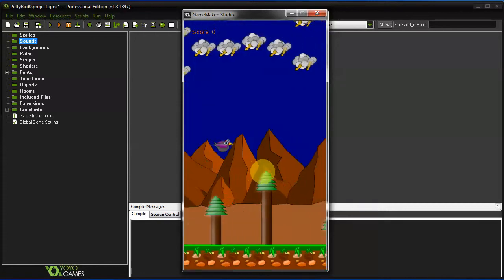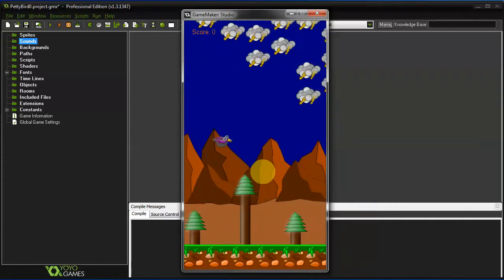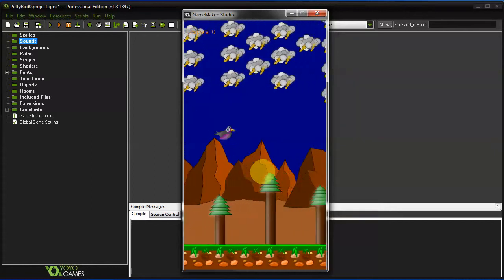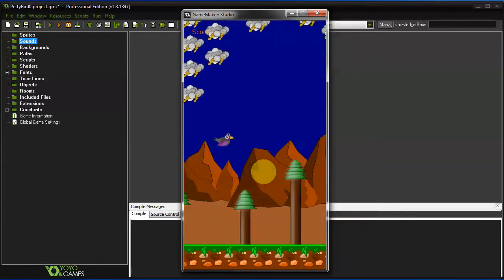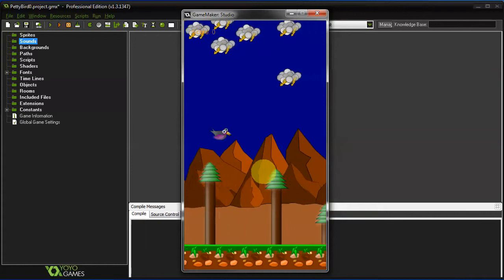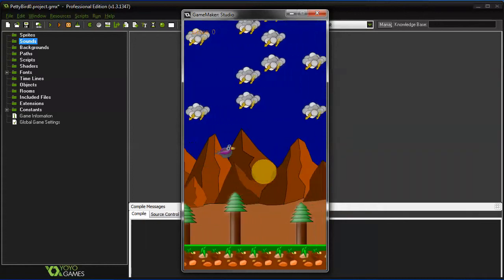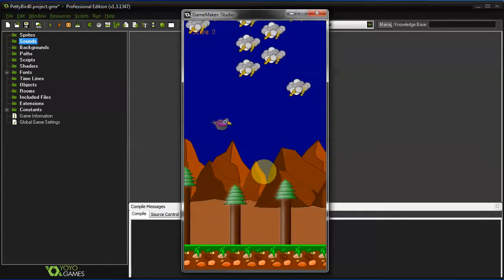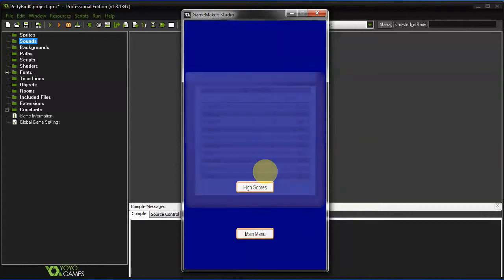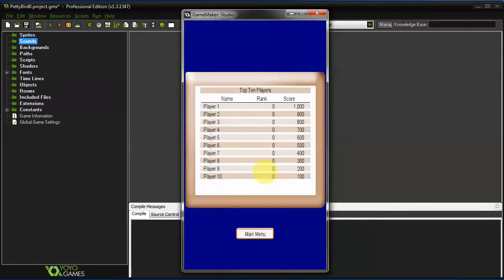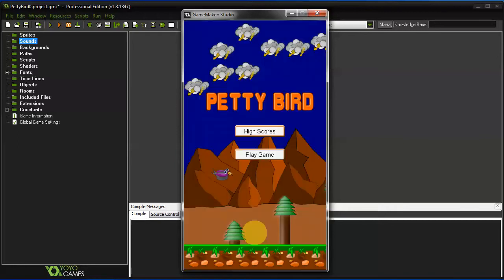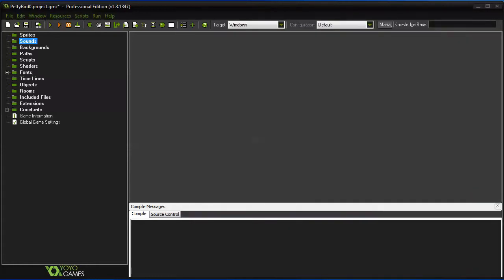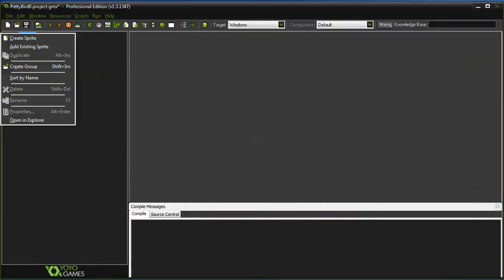You can press the left mouse button to make the bird jump up in the air. The idea of the game is to try to avoid the obstacles, so try not to hit any of the clouds or any of the trees. But if you do hit them, then the bird just falls down and the game is over. The game will display this high score screen, and then you can just go back to the main menu and start playing again. So let's get started and load some sprites into our new game.